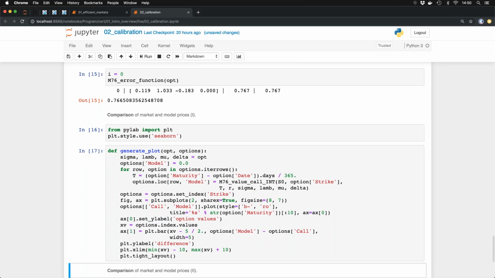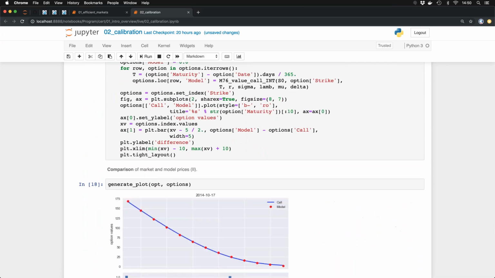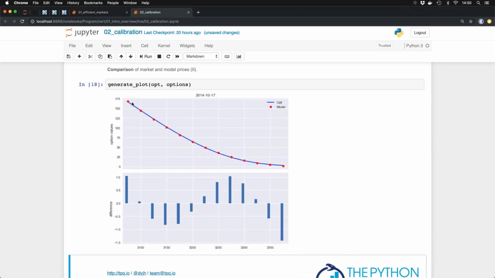So when we now plot our results, comparing market prices with model prices, we see that the model prices here, the red dots, are more or less the same as the market price. And that's the big thing in the market-based valuation, that our model, first and foremost, is able to replicate market observed prices, because that's the idea which originates in efficient markets, that the market is always right.